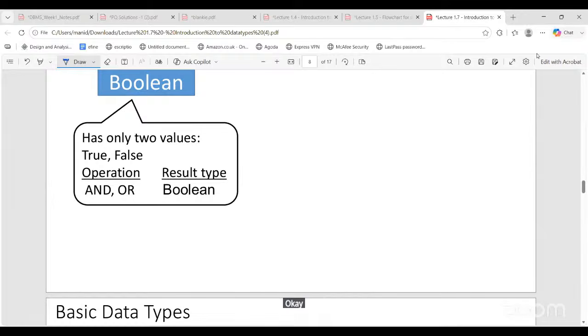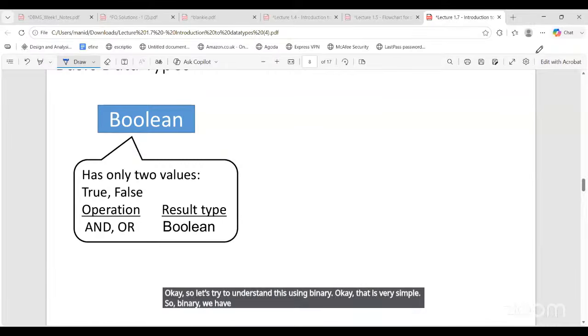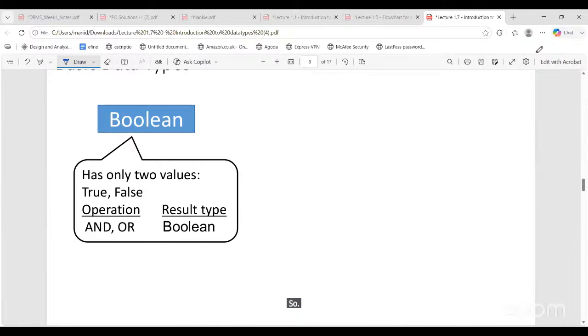Okay, so let's try to understand this using binary. That is very simple. In binary, we have 0 and 1, right? Are any of you aware of this AND OR operations on binary? Yes, ma'am.